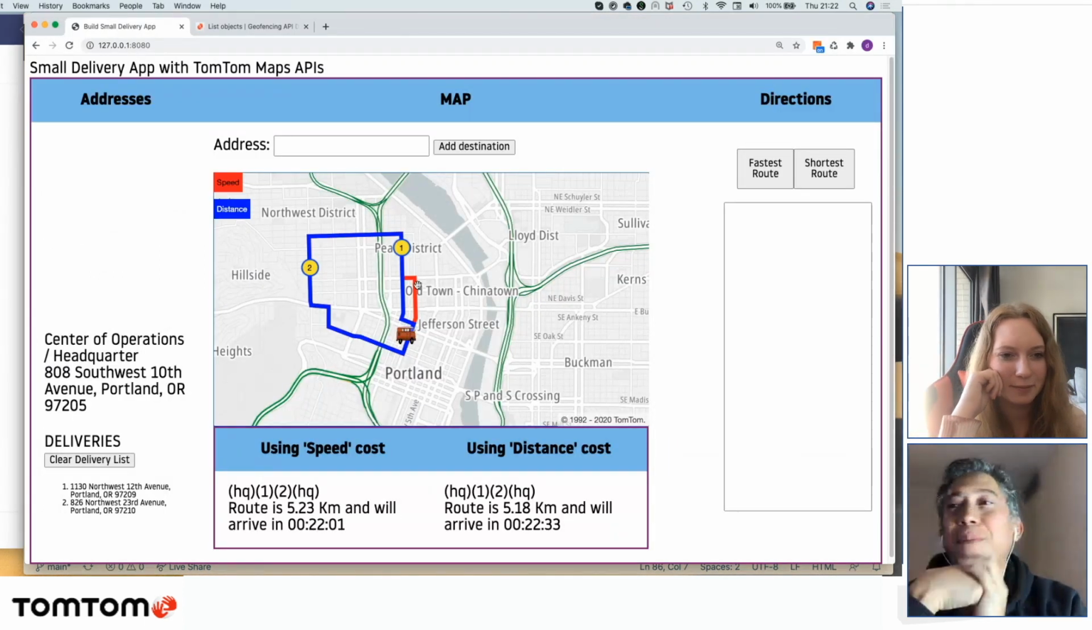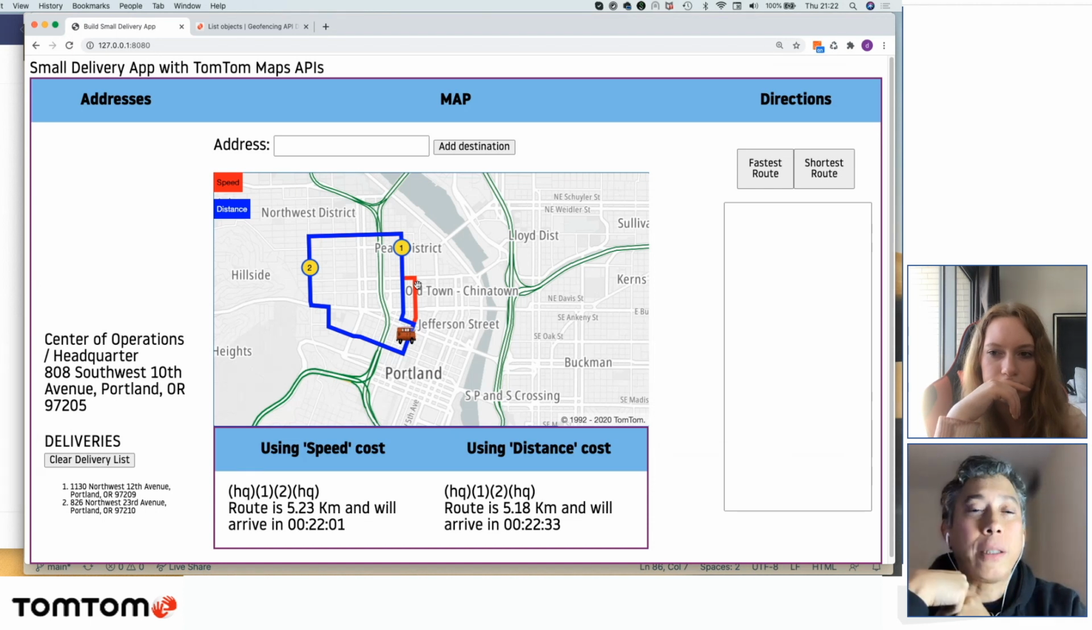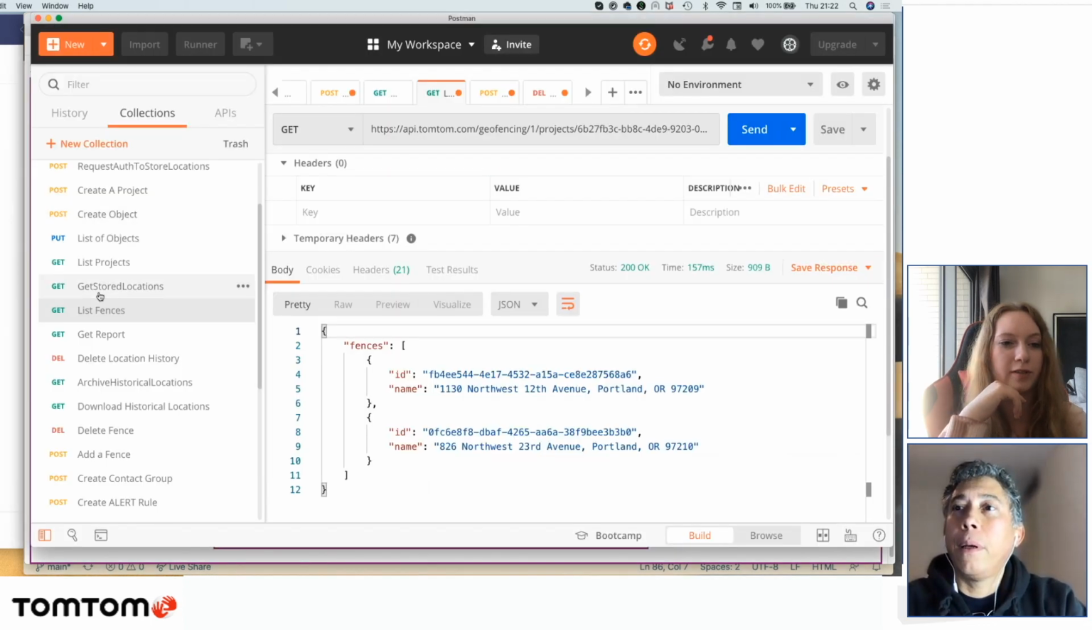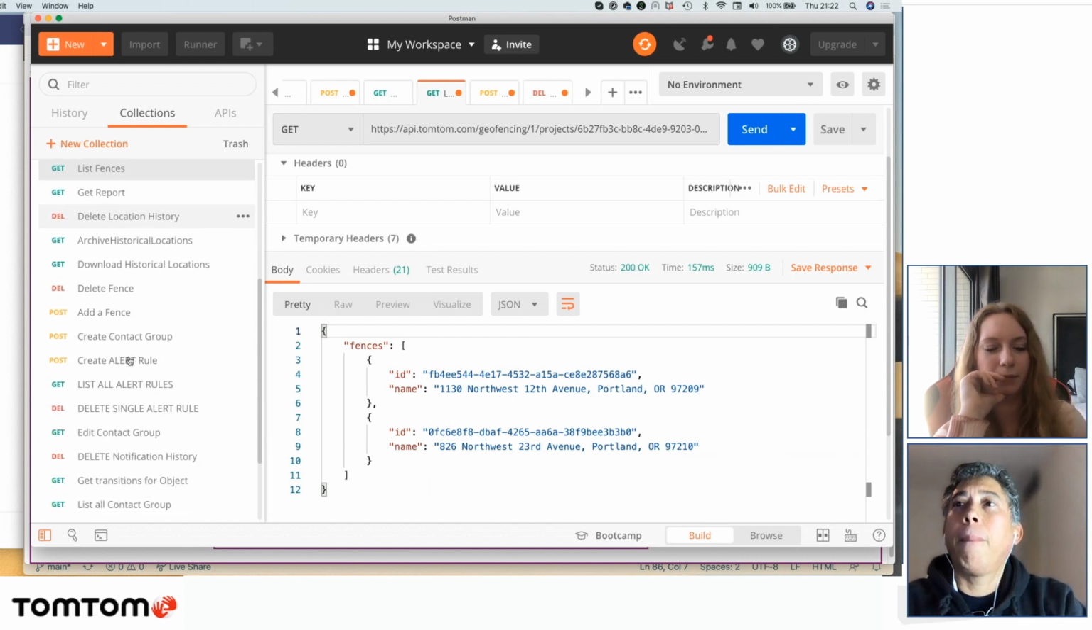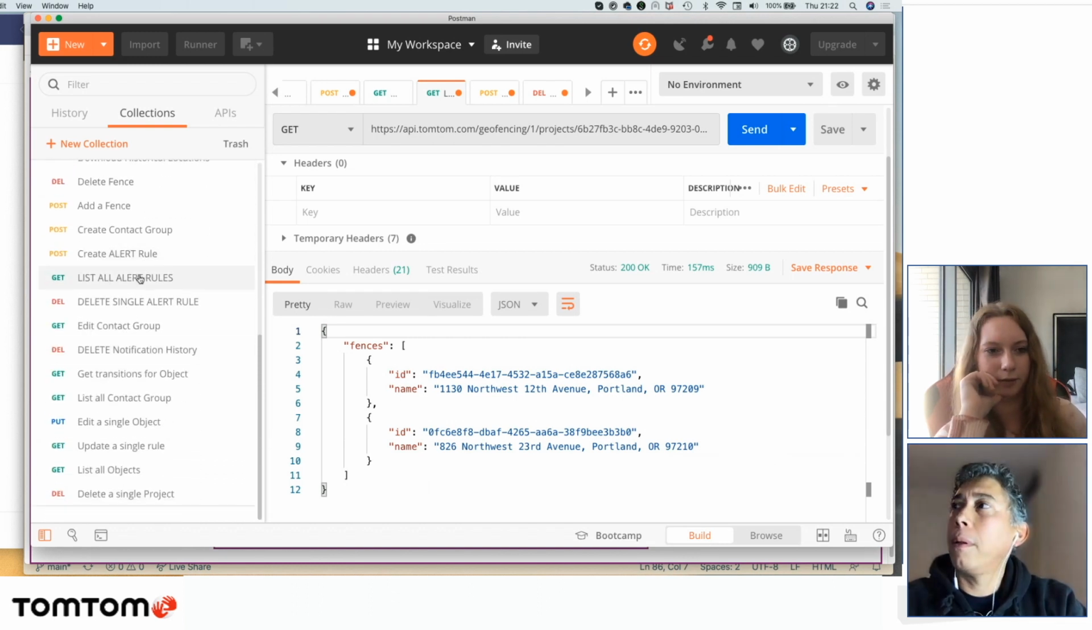Yes, we do have something extra that we have to do. Let me think about it. We have the fence, and we have to check the alert rules. We used to have an alert rule in the previous episode. Let me double check in Postman. Yes, we want to set the alert rule, and then ideally we want to be able to get those alerts when we click.